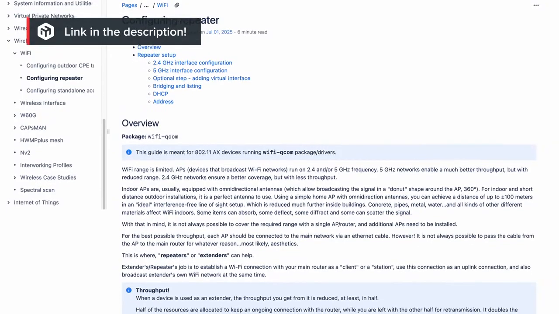Hi there! This will be a short tutorial on how to configure your AX device into a Wi-Fi repeater, or a so-called Wi-Fi extender. Make sure to check the written guide as well.